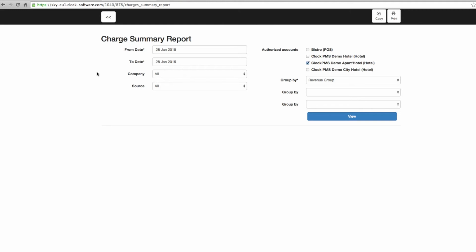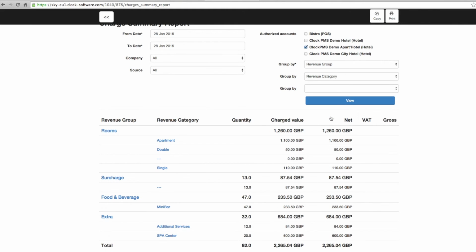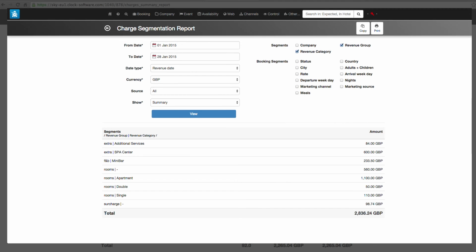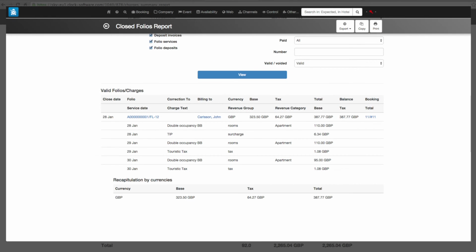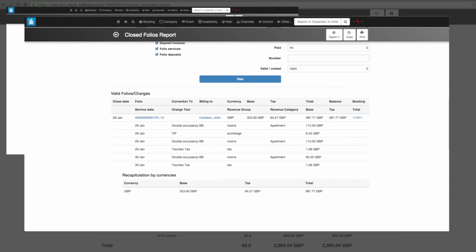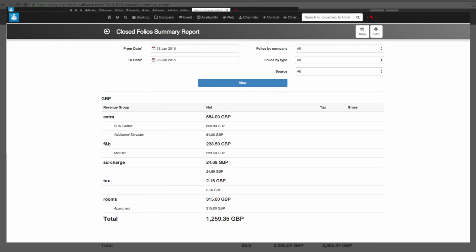Enter a period. In Group By, select Revenue Groups, Revenue Categories. Click on View. The revenue is broken down into groups and categories. The categories are also used in the chart segmentation report, in the closed folios report, and in the closed folios summary report.